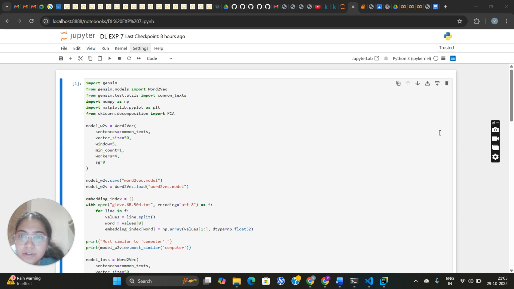I'll be explaining experiment 7. The aim is to train word2vec and GloVe models on a given text corpus to obtain word embeddings that capture semantic meaning. I'll be explaining this code.